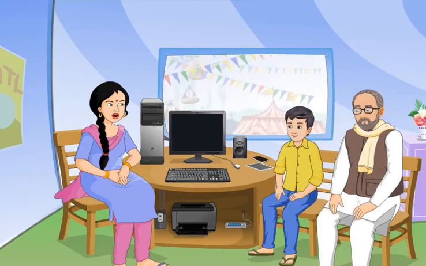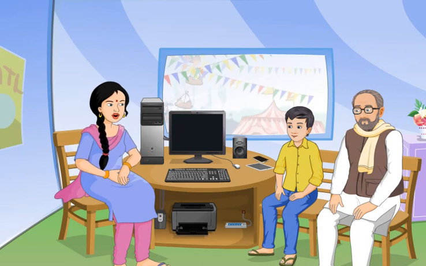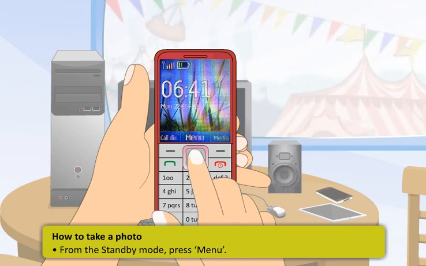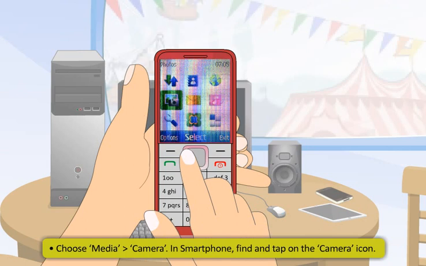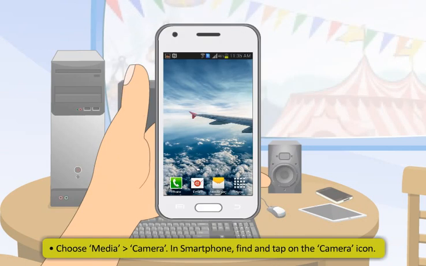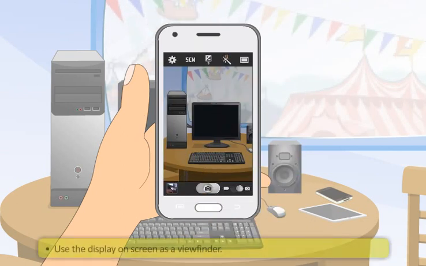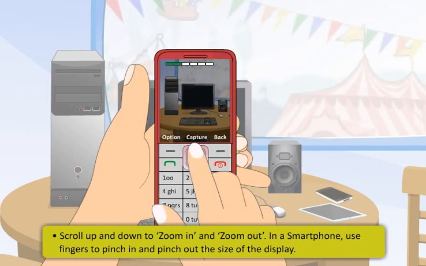Now, here are the steps on how to take a photo from the mobile phone. From the standby mode, press Menu. Next, choose Media and then Camera. In your smartphone, find and tap on the Camera icon. Then, use the display on screen as a viewfinder. Scroll up and down to zoom in and zoom out.